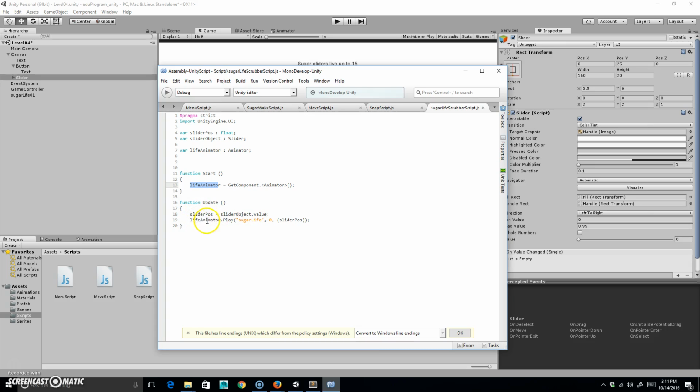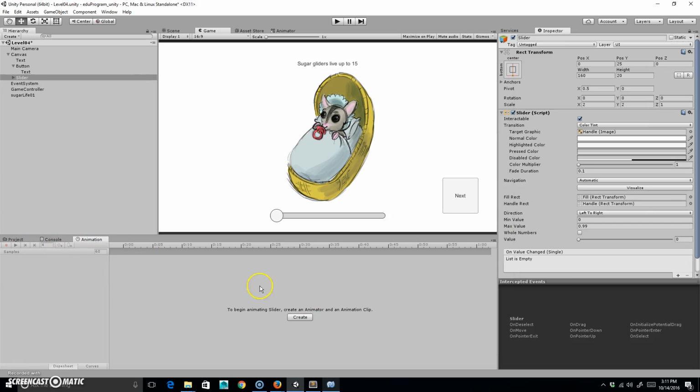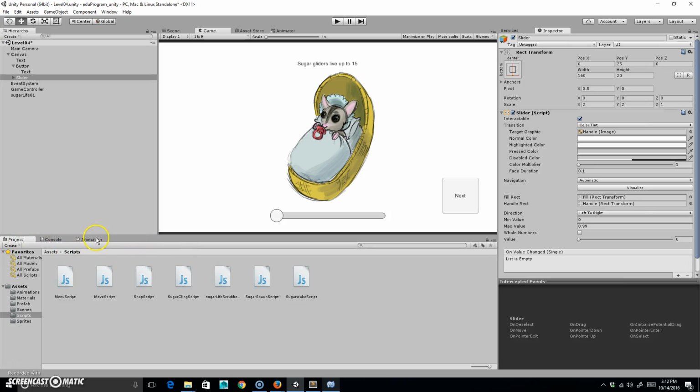And then what I do is I say, okay, in the animator, I want you to play the sugar life from 0 to the current slider position, which is actually between that range, basically, from 0 to this. So it normalizes the values, because if I made it exactly what it was, it goes from 0 to 5 seconds or whatever, or 5 frames. So that wouldn't really work well for me. All right, so that is good.